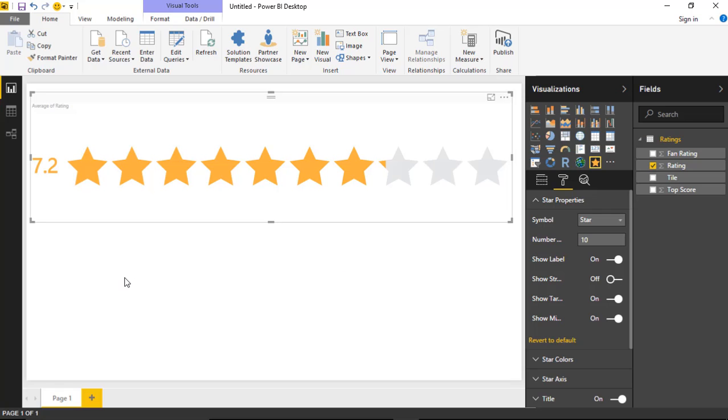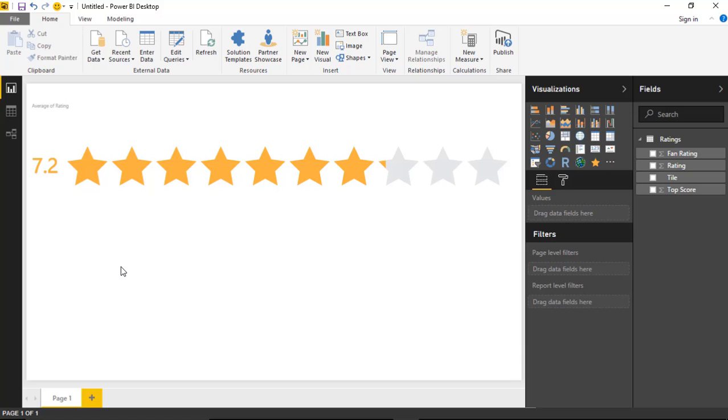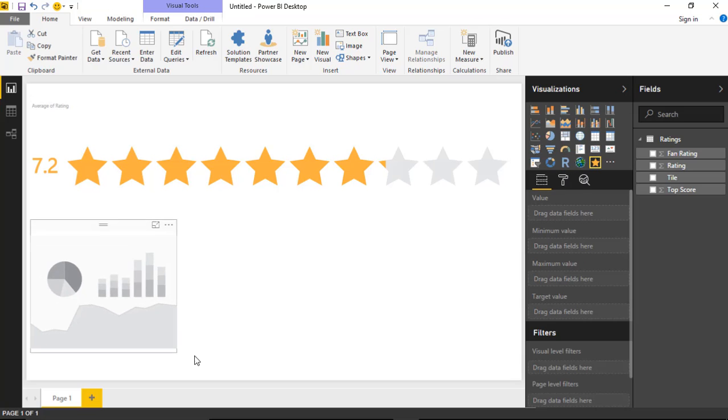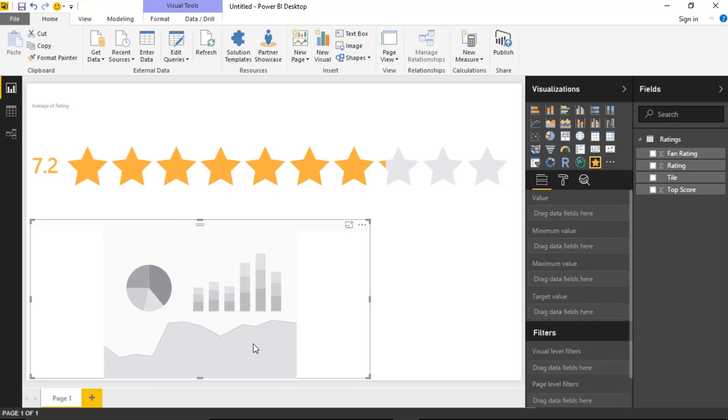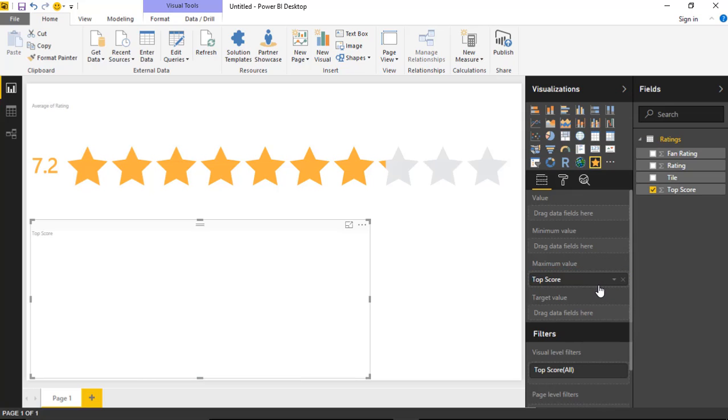All right, let's do one more example. So I'm going to click somewhere in the background here, the design surface, and bring in the stars visual again. I'm not going to make it take up quite the entire design surface this time. This time I'm going to visualize the fan ratings. So I'll bring in the top score as my maximum value, so the highest possible value they can get is 100. And then my value in this case is going to be the fan rating. So I'll select fan rating here.